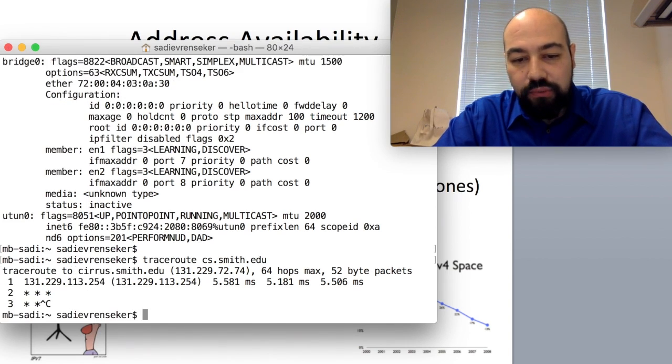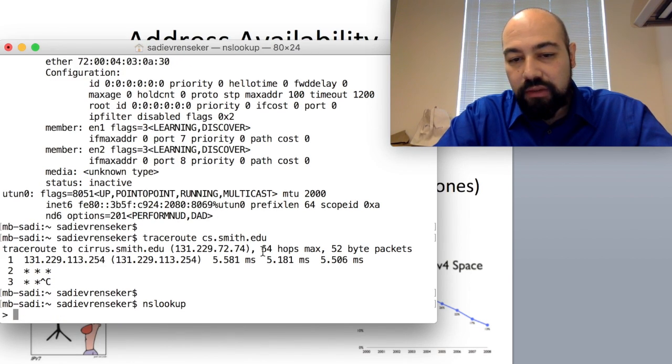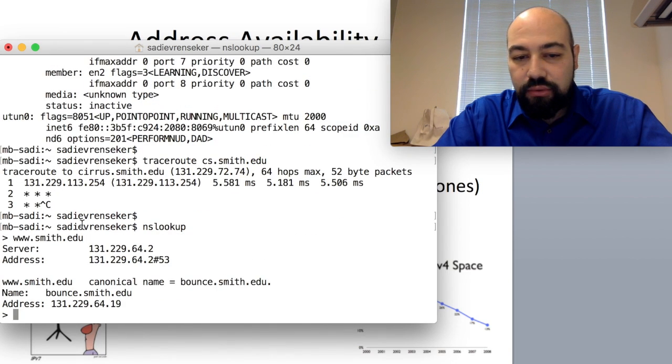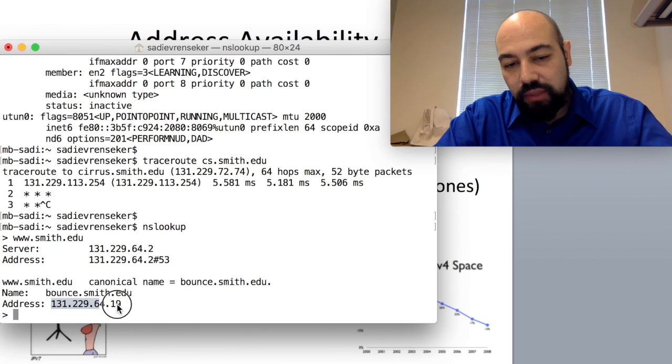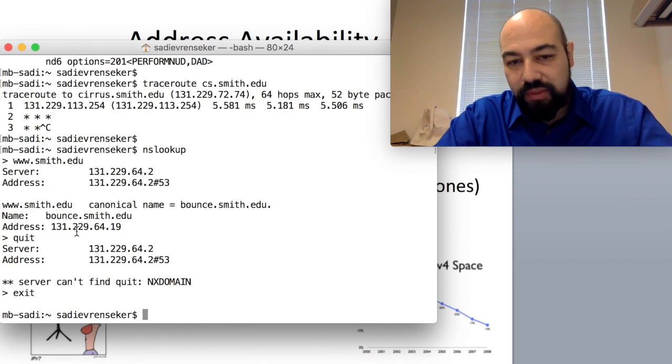Another way of converting is nslookup. You can go for nslookup and write, let's say, smith.edu, and then you see there's a conversion from this name server. This is the name server I'm using now, and the equivalent of smith.edu is this IP address. So you can make a conversion from an IP address to a name or a name to an IP address. So we get this IP address here. Let me use exit to exit from this nslookup tool.